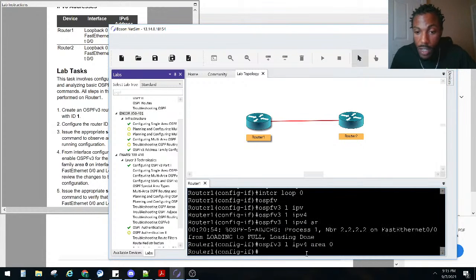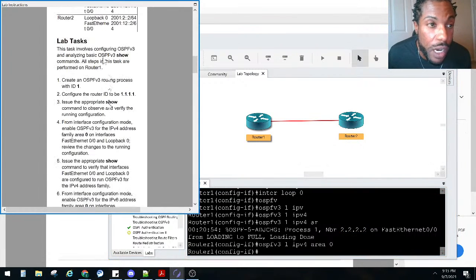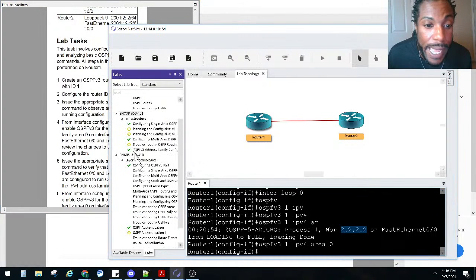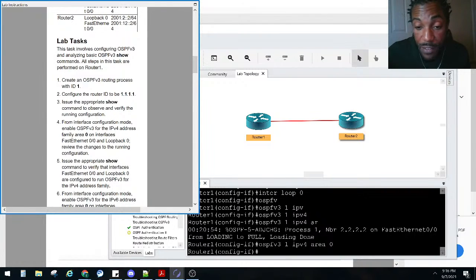We already have a neighbor right there, and that neighbor should be router 2, most likely because that's his router ID. Y'all got any questions so far? Am I losing y'all? Let me know. Again, this is just a real simple OSPF version 3 lab. If you just tuned in, we're using Boson NetSim. We're doing the lab OSPF version 3 address family configuration. Router 1, router 2, and we're just making them neighbors using OSPF version 3, which is the IPv6 flavor of OSPF.